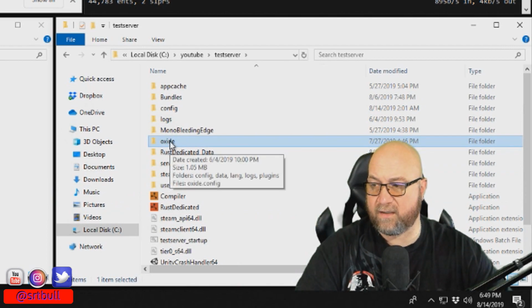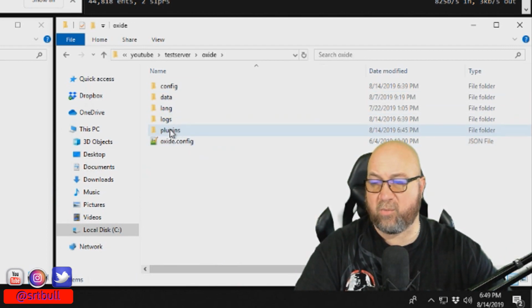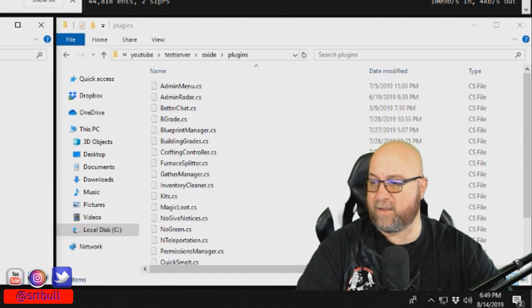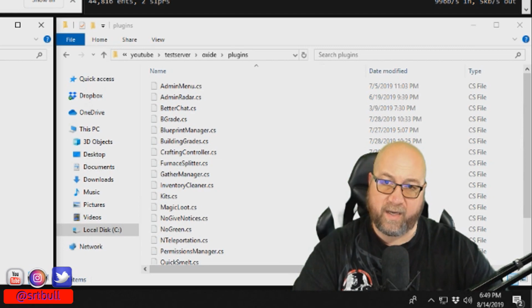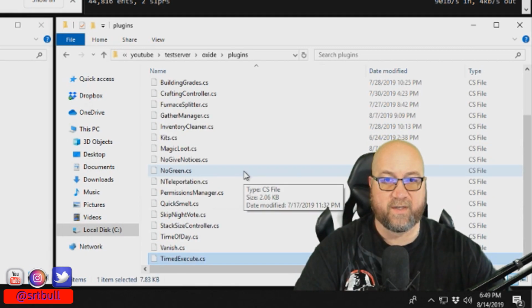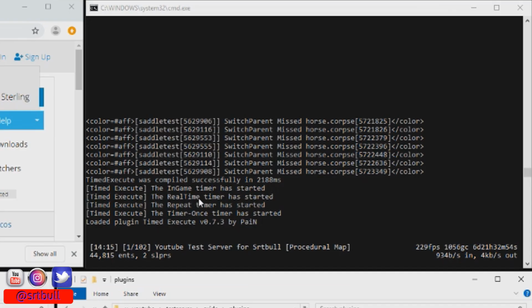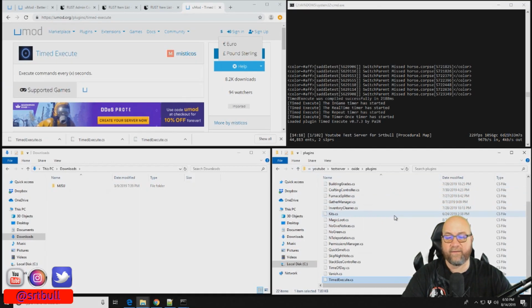So we're going to go inside the Oxide folder, and we're going to go into the plugins folder, and we're just going to simply, now you can either do drag and drop, or you can do copy, cut, paste, whatever works better for you. So I just did a copy, cut, paste, and we see that it has successfully installed onto our server. Once that's done, you never need to go back into this file again.